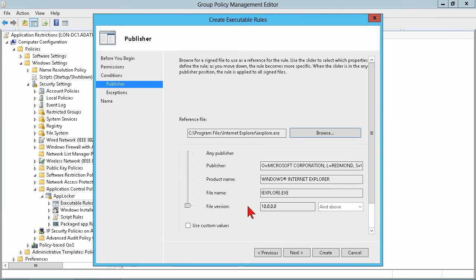hash. Well, the problem is some of these programs, like for instance iTunes, have a new version every couple of weeks. And so, I mean, that's an administrative nightmare. Well, the publisher rule prevents that. So I can just kind of move the slider and say, look, if the product, and let's pretend the product is iTunes, then we want to block it, or if the file name, I don't really care what the version is, I want to block it. Maybe I want to block everything from a particular publisher.